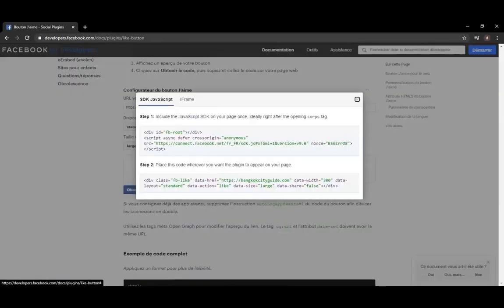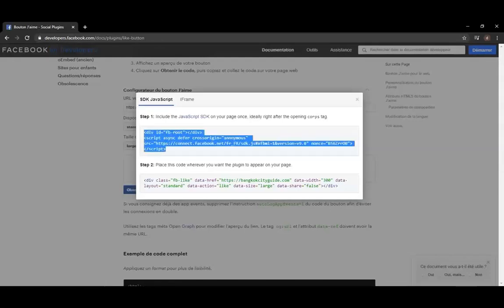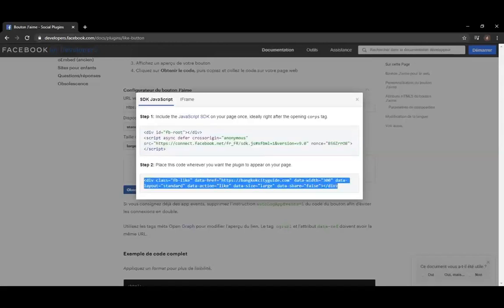And if I click get the code, you can see that I now have this code. So first of all, here I have my JavaScript code that I'm going to have to add to my page, and then I will have to add another code here. So these two codes will be copied to our file.